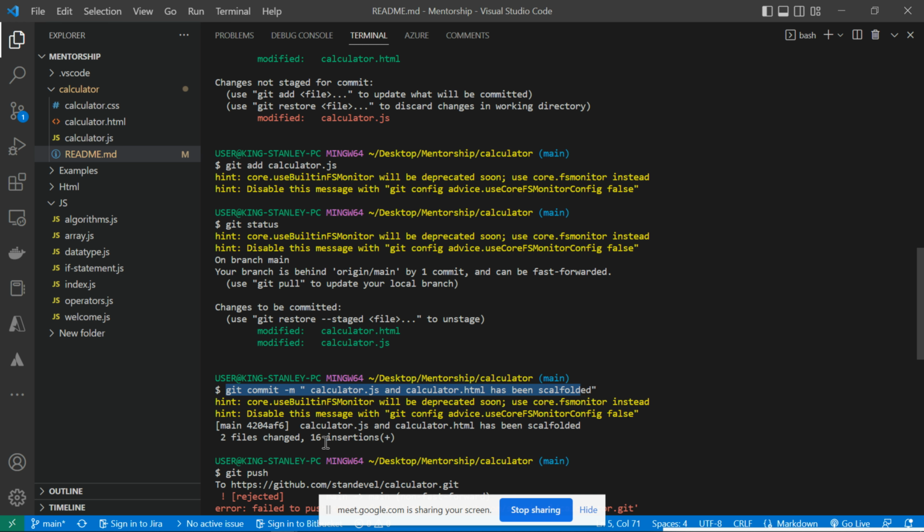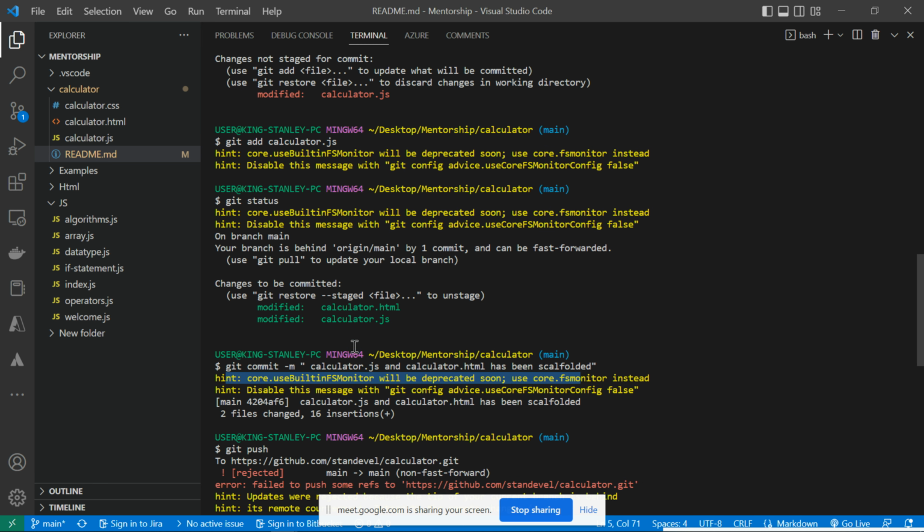So if we trace that first commit we did, the 3 files will be available there. But if we trace at this point, it is these 2 files that will be available there.